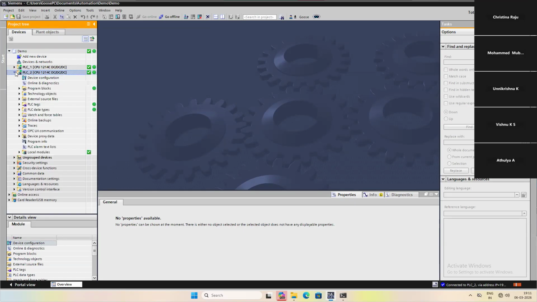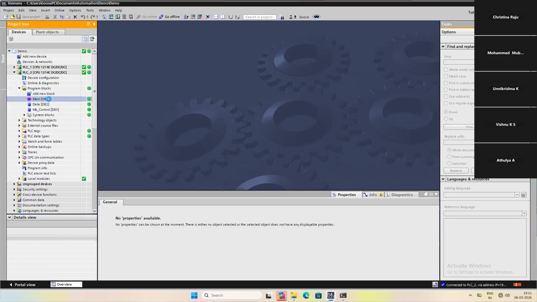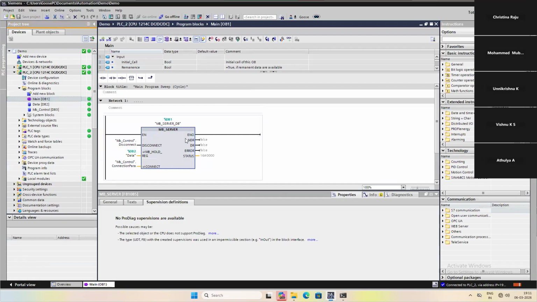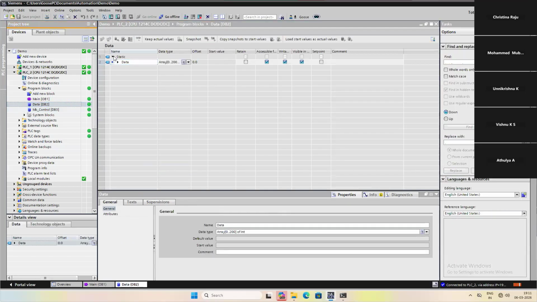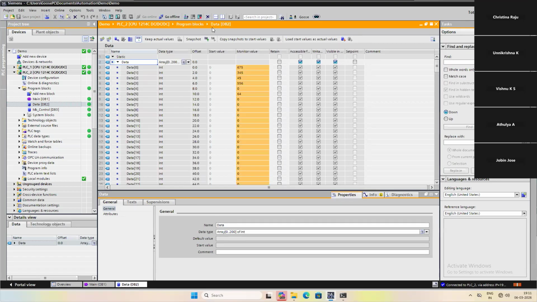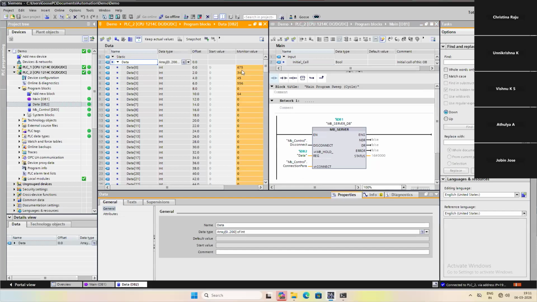I'll start with PLC two. If you expand PLC two, you can see the program here. Open the main program. Here I have created one Modbus server. I can add data here. This is my Modbus data. Whatever data I create here, I can access from PLC one.